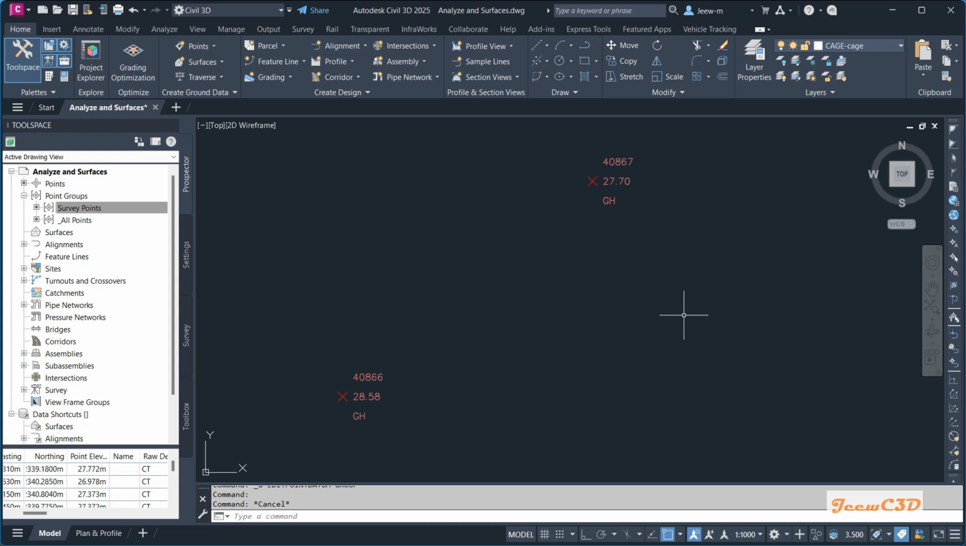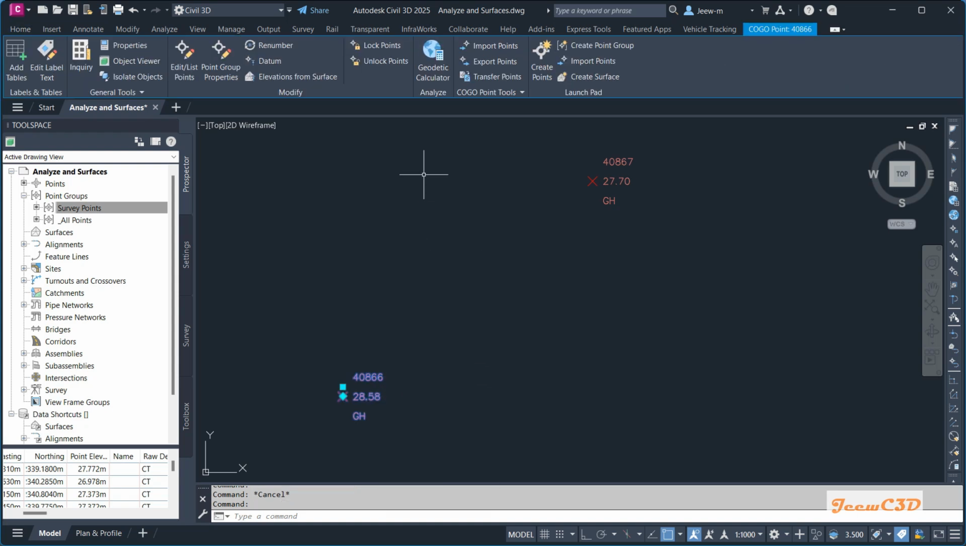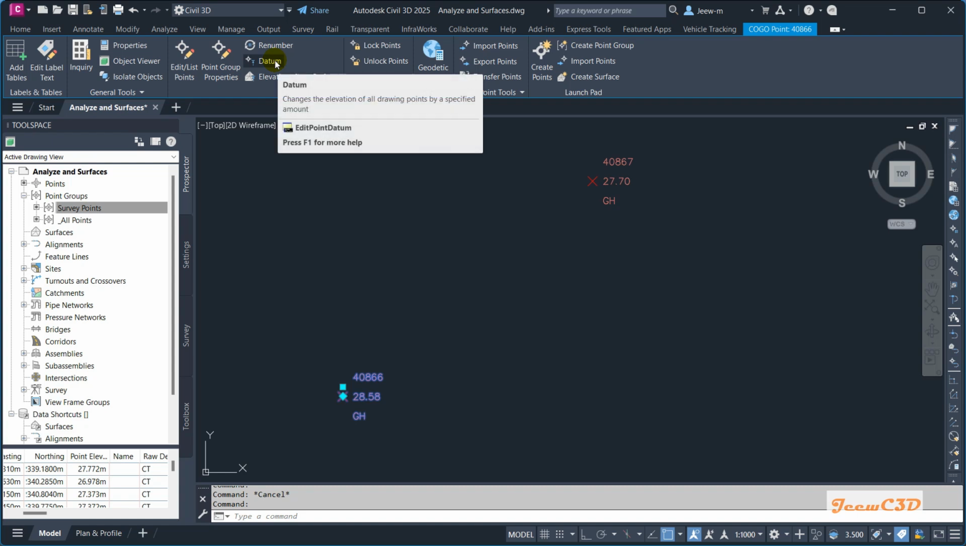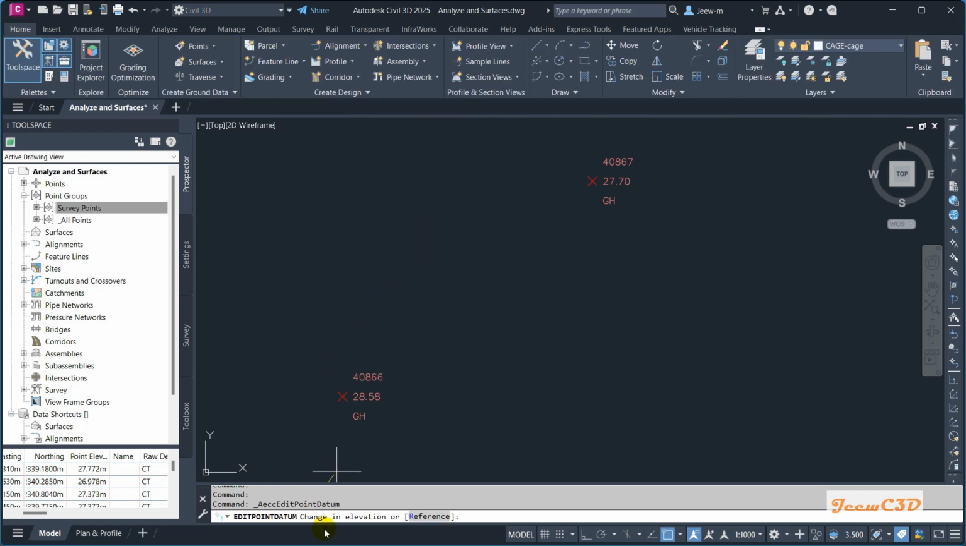So if you see here, I have this elevation 28.58, this is 27.7. So let us say we need to increase the elevation of all of these points by 1 meter. To do that, you go to a point and click there, then go to datum. Click datum, then click on change in reference elevation. So we need to increase the elevation by 1 meter. So I type 1 and press enter.